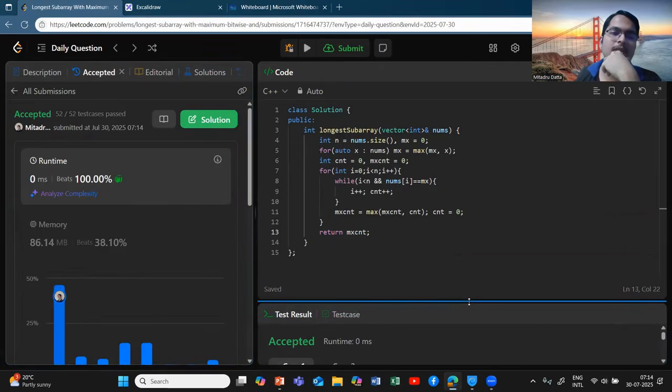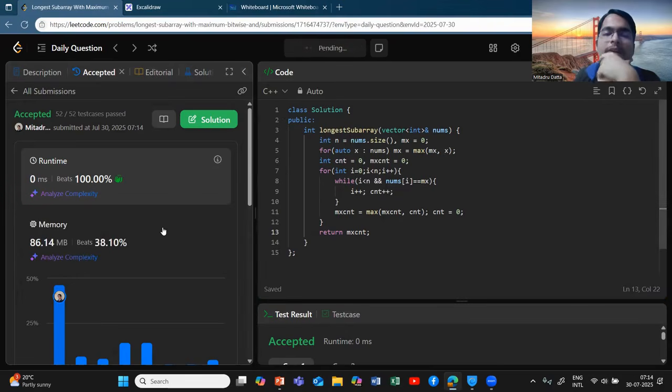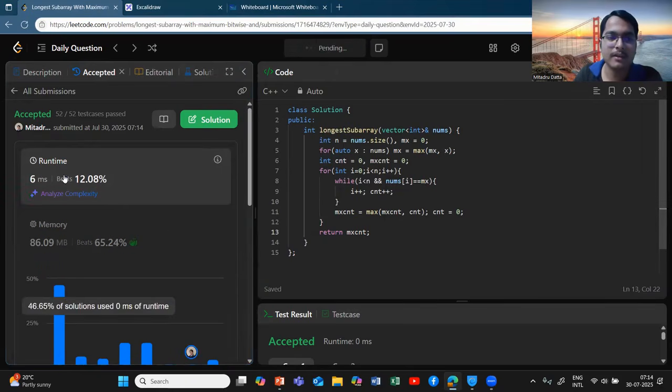you see, we have got a pretty good runtime, beating 100%. Memory is showing less, but the time I ran it just before, see, it changes a lot, so that's not much reliable. You can understand. So yeah, that's all for this problem.